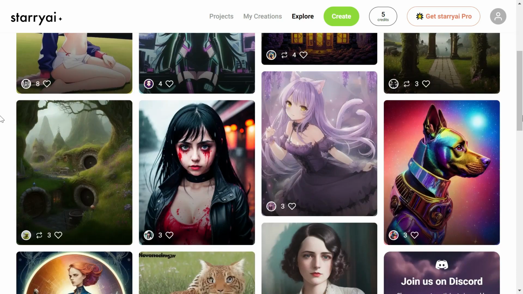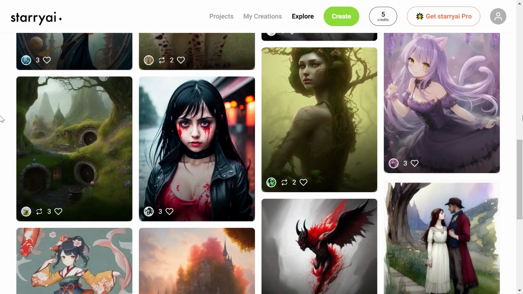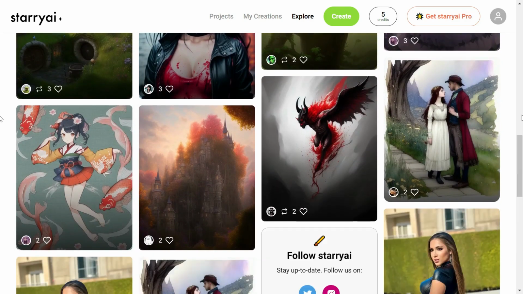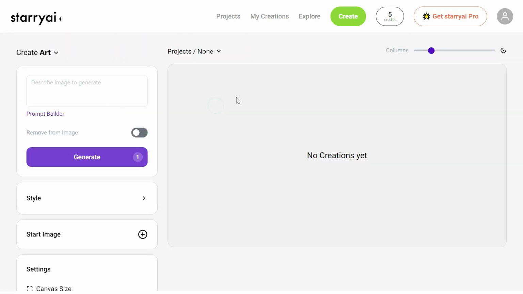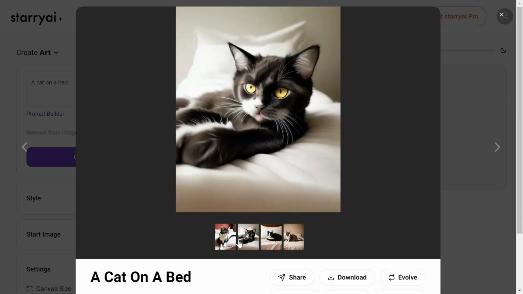Last on our list is Starry AI, a simple yet powerful AI picture generator that provides users with full ownership of their generated artwork. It offers two different modes, Altair, which creates realistic-looking pictures, and Orion, which creates more abstract-looking images. However, it is subscription-based and offers a limited number of free images.